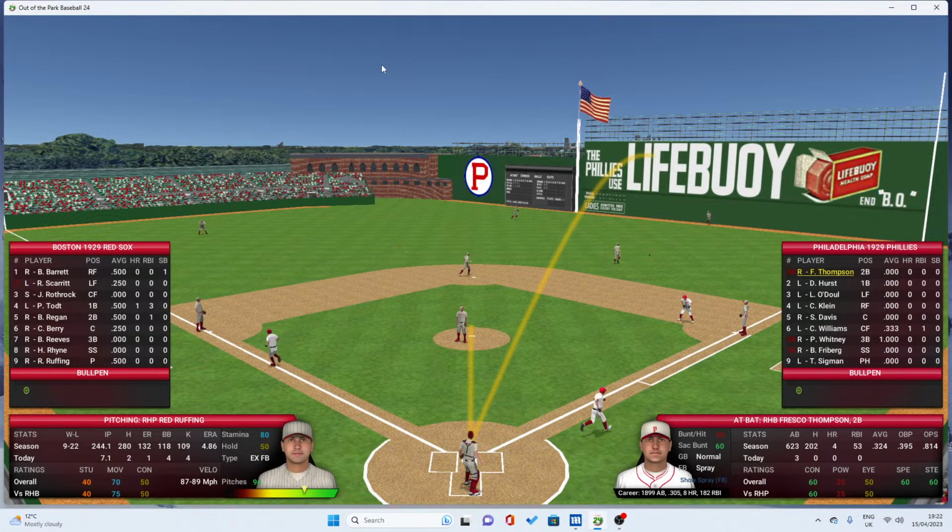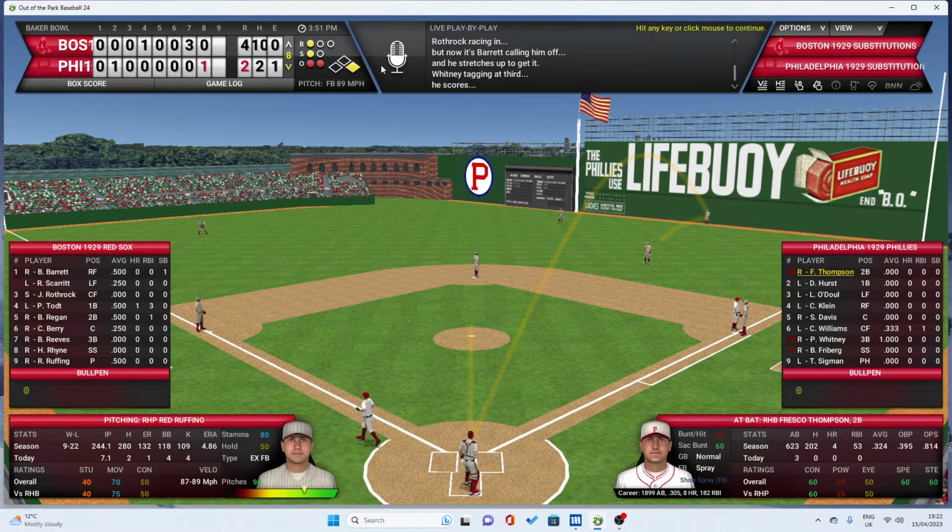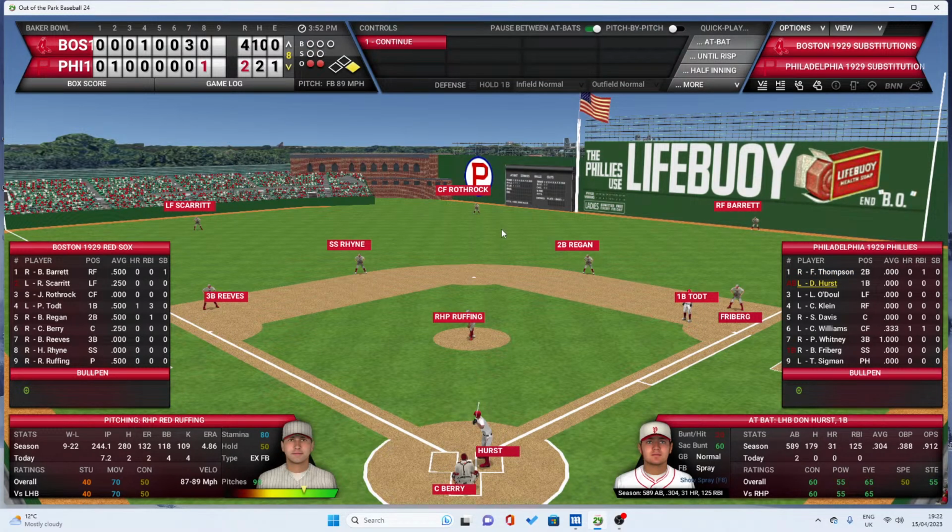And there's a nice base hit to right field. Waved away, nice wave away. But here comes a run. So nicely caught out there by Barrett. But a run will come home and Pinky Whitney scores. 4-2. That brings up the aforementioned Don Hurst.